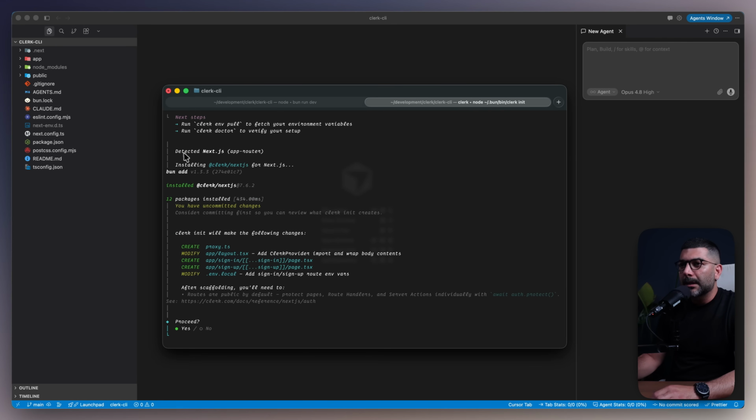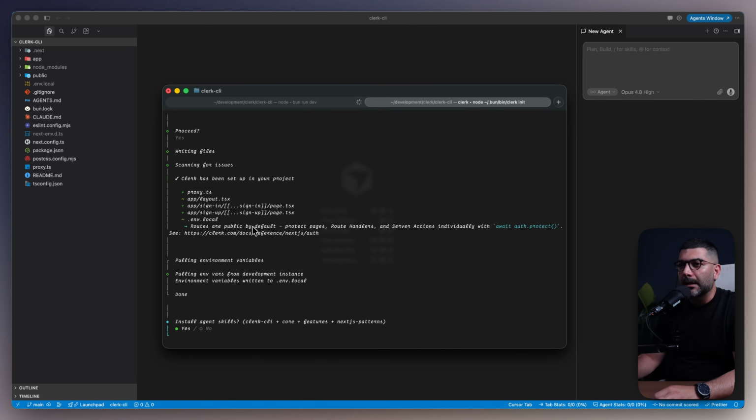So first of all, it detected that we are running Next.js, the app router. So it's installing the correct SDK. And now it is going to do some stuff. So it's going to bring in proxy.ts, which is the new middleware in Next.js. It is going to add or modify our layout to add the ClerkProvider, create sign-in and sign-up routes, and also pull our environment variables or API keys from Clerk and add them to env. This is a part where you would typically go to the dashboard, come back, and copy-paste stuff, which this is going to help you eliminate. So let's proceed with that and see what happens.